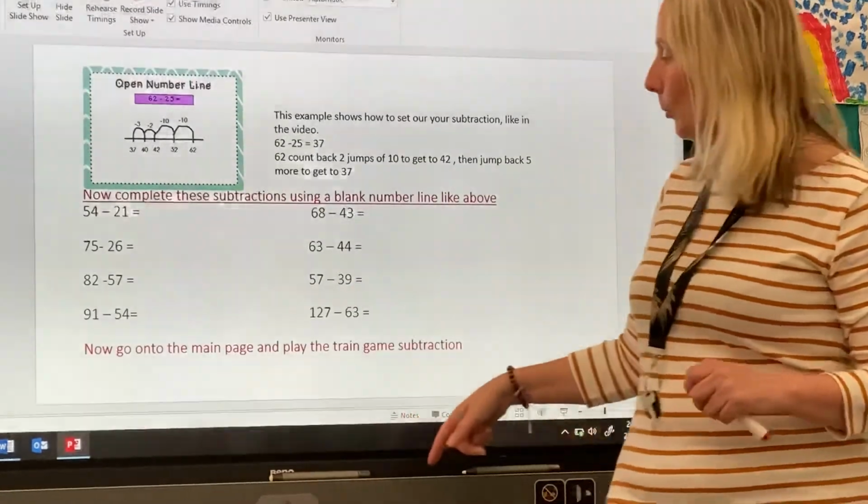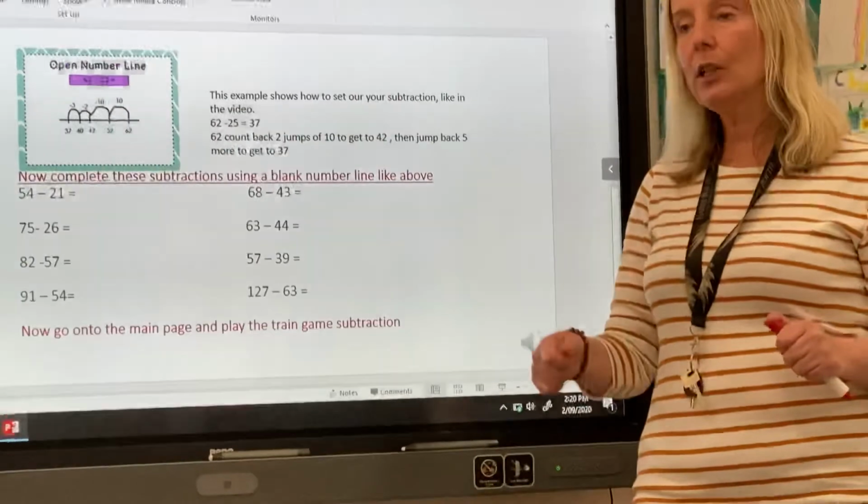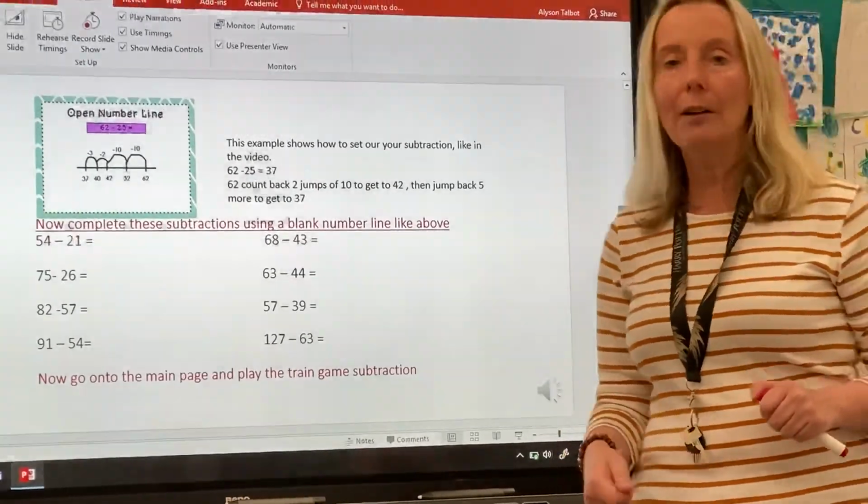Once you've done those 8 problems, go back onto the main page and play a train game. You need to click on the subtraction train. Have a good morning.